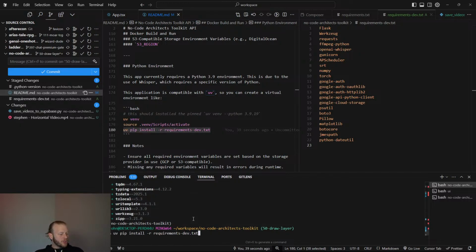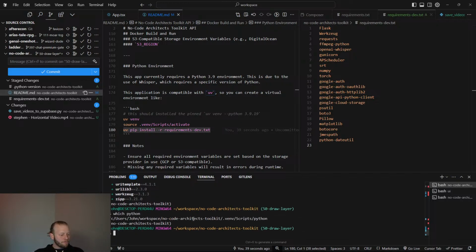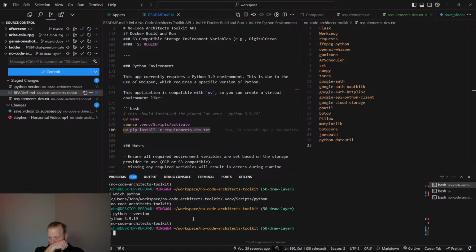Okay, so this seemed to install, and if I say which Python, am I using it? Yeah, I'm using it. And if I say the version, we're confirmed we're on the right version.